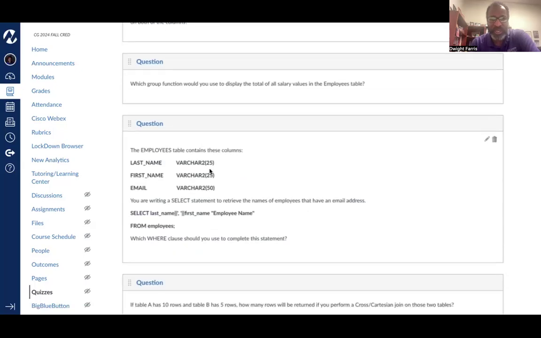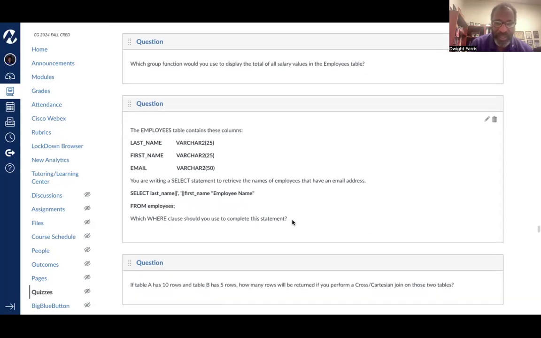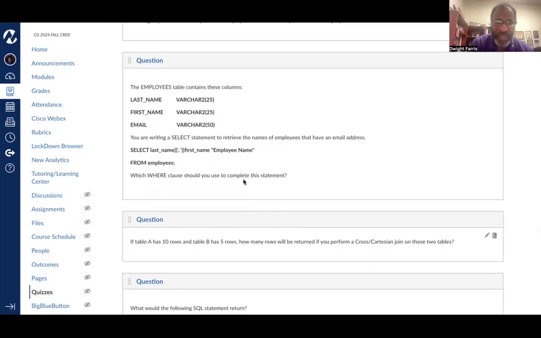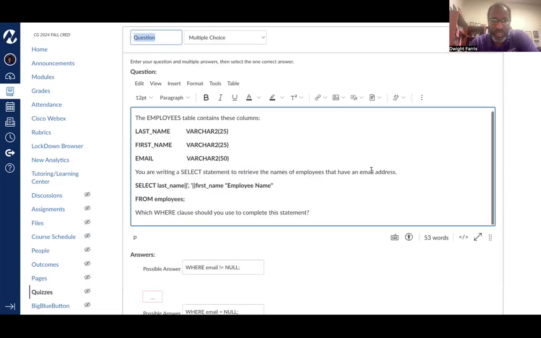The employees table contains these columns: last name, first name, email. You're writing a select statement to retrieve the names of employees that have an email address. So select last name concatenated with first name as employee name from employees. Which where clause should you use to complete this statement? This is kind of tricky. So which where clause?